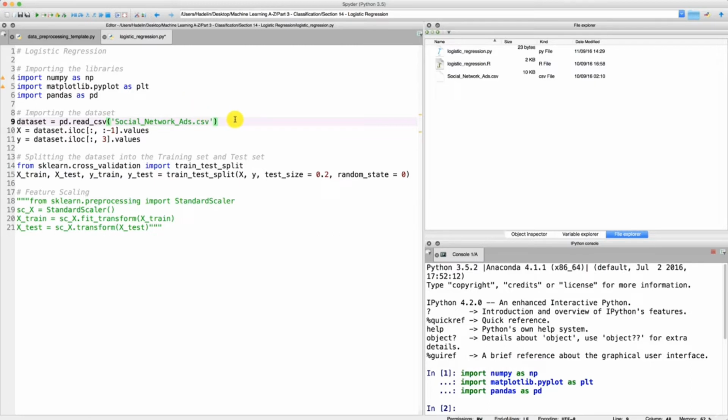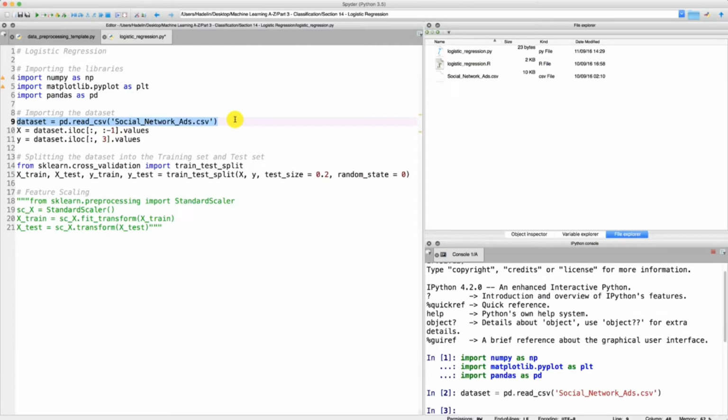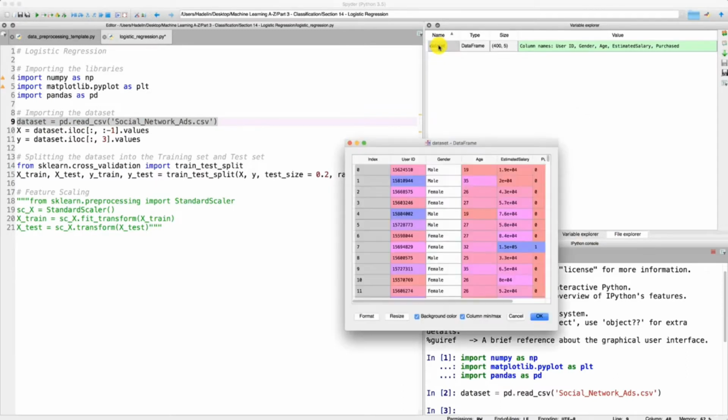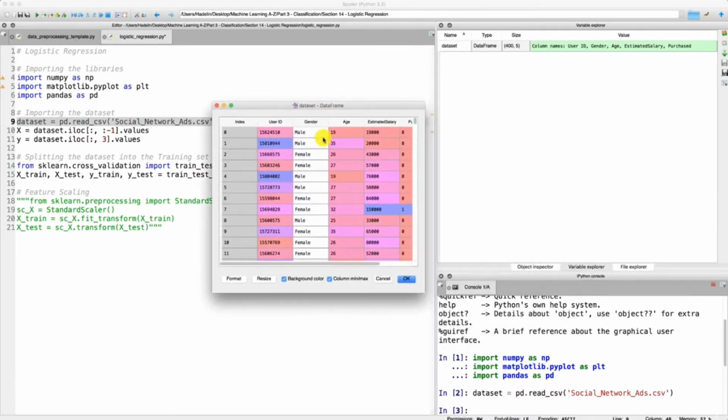And now let's select this line to have a look at our dataset. So execute. Perfect. Now let's go to Variable Explorer to have a look at our dataset by double clicking on it here. And here is the dataset. Okay, so just a quick reminder, this dataset contains information of users in a social network. Those are the user ID, the gender, the age, and the estimated salary.